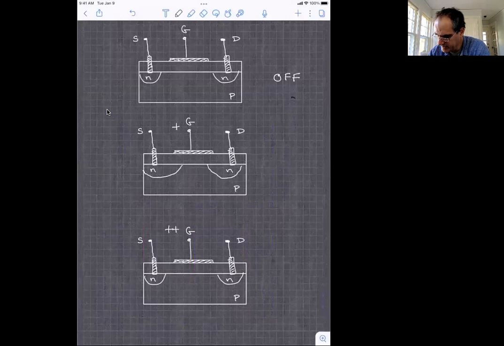If we make the gate voltage positive and large enough, then these will actually expand to the point where they join. Like so. And now we have a conducting path between the source and the drain. And the transistor is on.